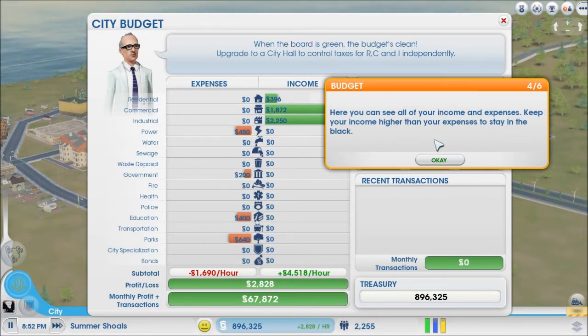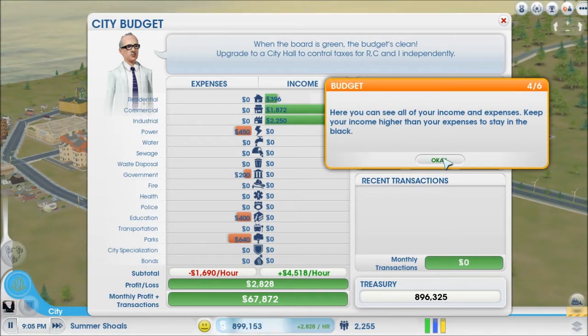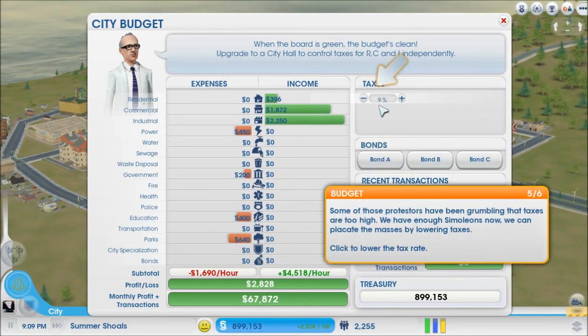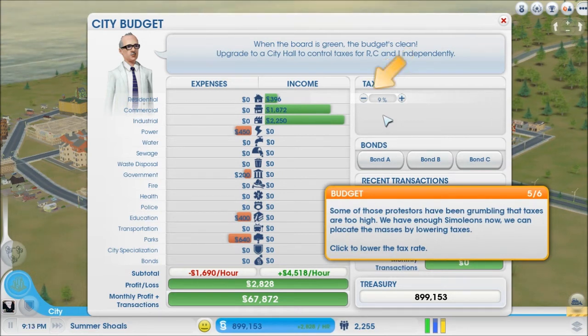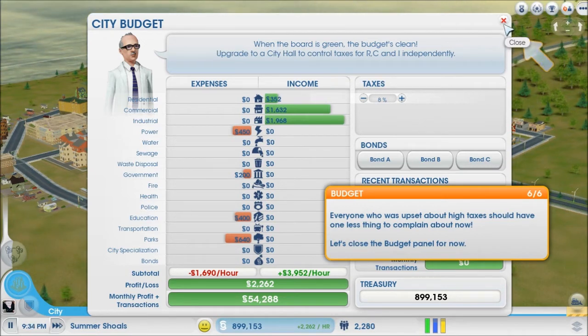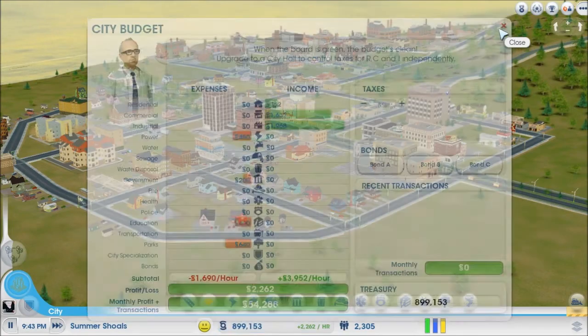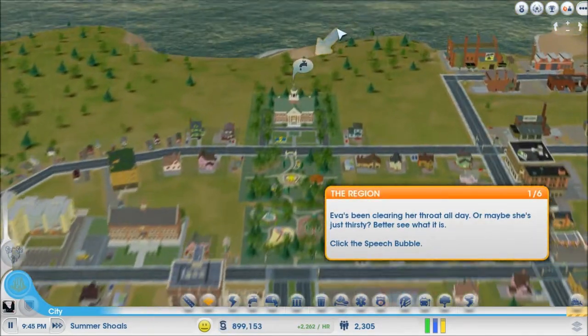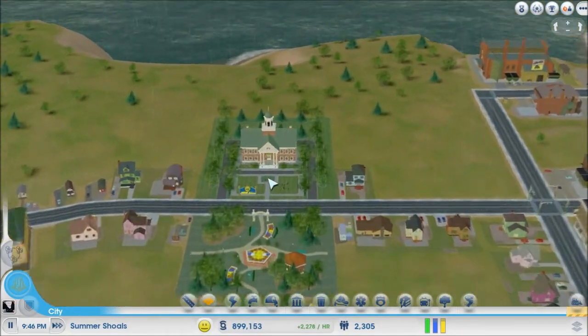Okay, here you can see all of your income and expenses. Keep your income higher than your expenses to stay in the black. Wait, what? Wow, okay. Sounds good. Taxes: some of those protesters have been grumbling that taxes are too high. We have enough spoils now, so we can placate the masses by lowering taxes. Okay, so let's go ahead and put that 1% lower. There you go. And we'll just close that.